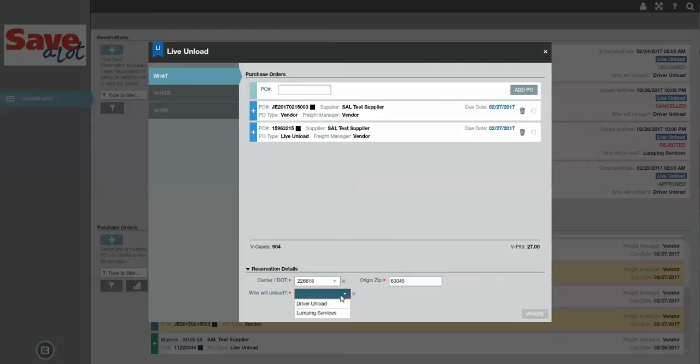Lastly, enter who will unload the truck, driver or lumping service. While there is flexibility on this once the driver arrives at the DC, knowing ahead of time if lumping services are needed will allow the lumping service to adequately staff. This will ensure that your driver is not delayed at our DC.